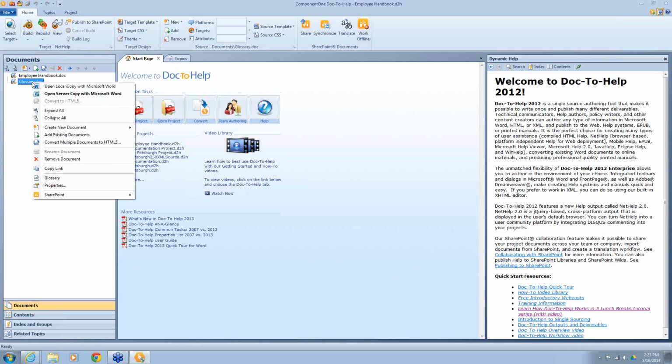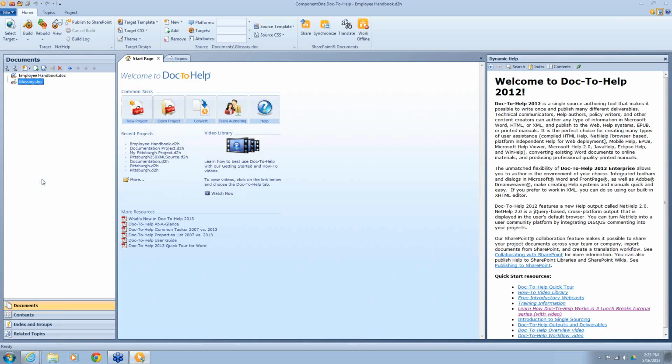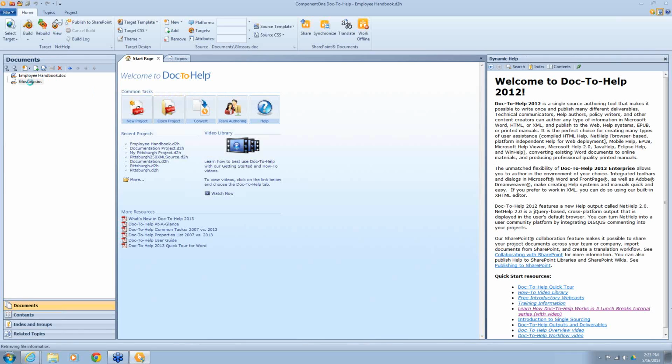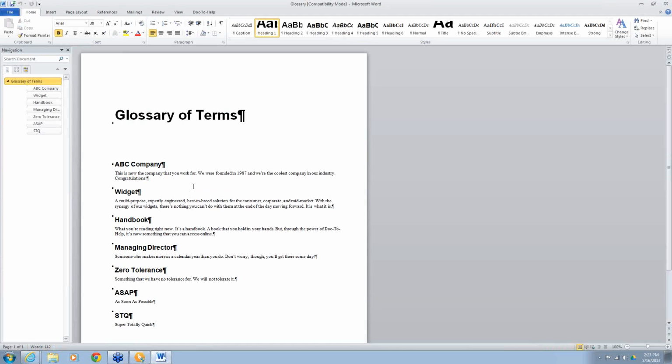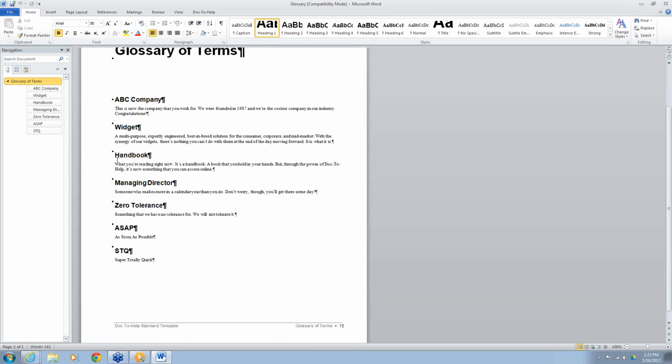If I right-click on the glossary and I toggle this on so that it's flagged as a glossary document, then Doc2Help is going to treat that a special way. Okay, so if I just double-click this document to open it up, there are terms that I can define and these are automatically set up in the glossary. And there's a specific way that this is formatted. But the way Doc2Help works with this is that every time it sees one of these terms, it highlights it, creates a link for it, and when you click on the link, the definition pops up.